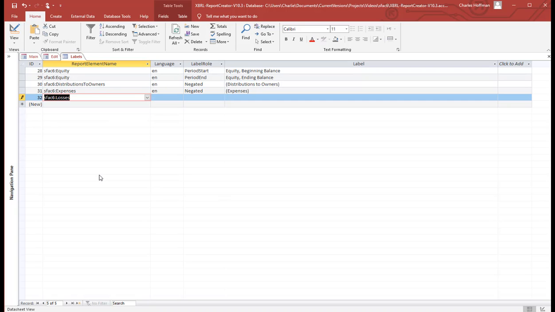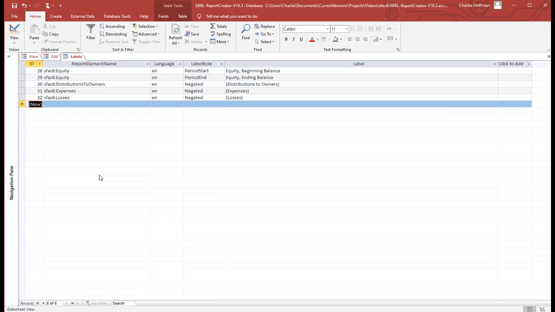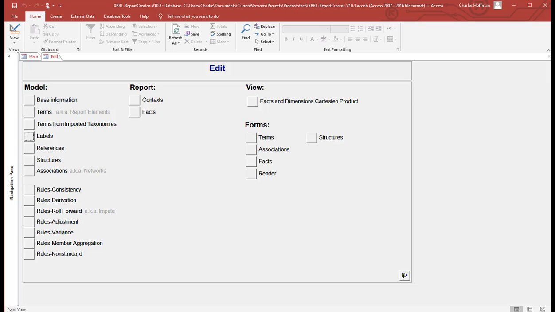So then we have losses. Remember, the standard labels are entered when the terms are entered. So now we have all the labels entered, so we can go to the next step. The next step is entering the references, which you're not going to do. I'm just going to skip that.